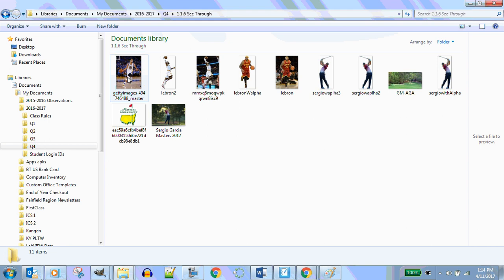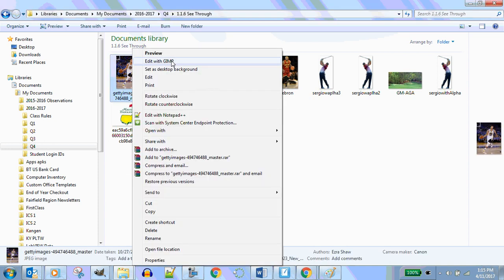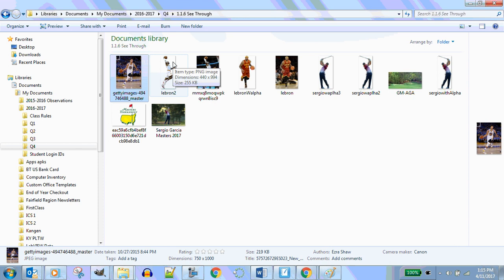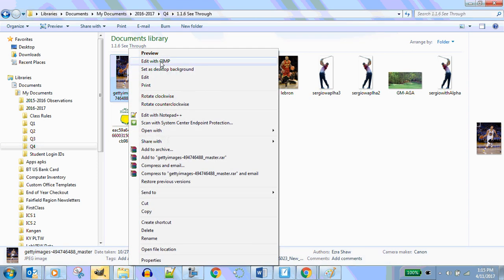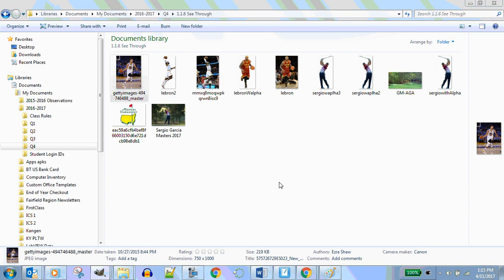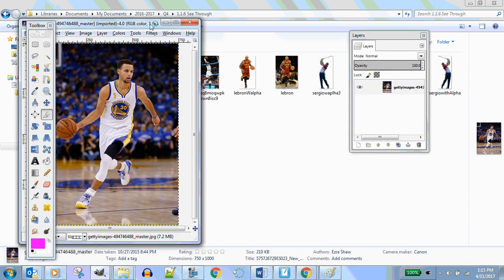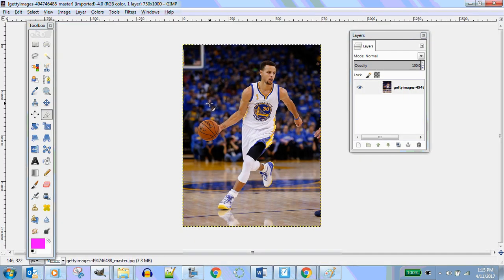All right, once this is in your folder, thumbs up if this is in your folder. You're going to right click on it, and edit with GIMP. We don't need that today. You need to do it on your computer. You're going to right click, and you're going to edit with GIMP.